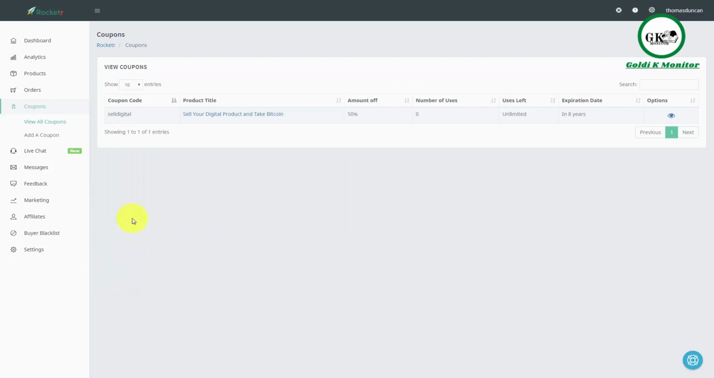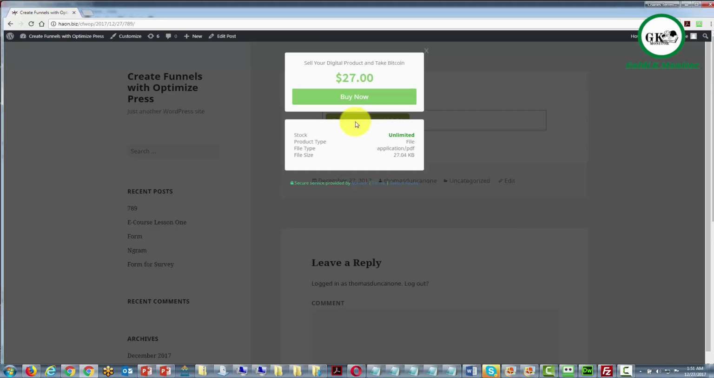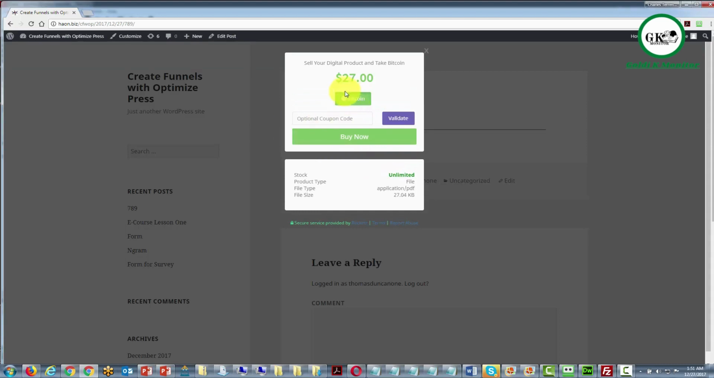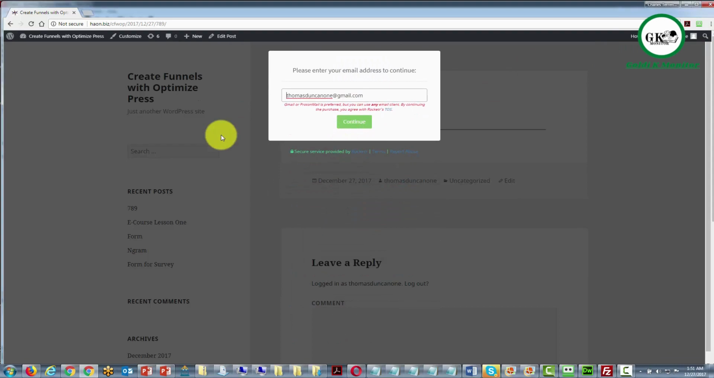So now what we're going to do is click add coupon. The coupon that we want to give our client is going to be the name Sell Digital, just as we see it there. So when our customer actually goes to hit our pay button, they're going to click it. They're going to then click buy now. And then they're going to be shown a place where they can put their coupon code. We're going to go ahead and place our coupon code in there. Actually, they're going to click validate. They're going to get 50% off. And then they're going to be able to click the Buy Now button and buy with Bitcoin.